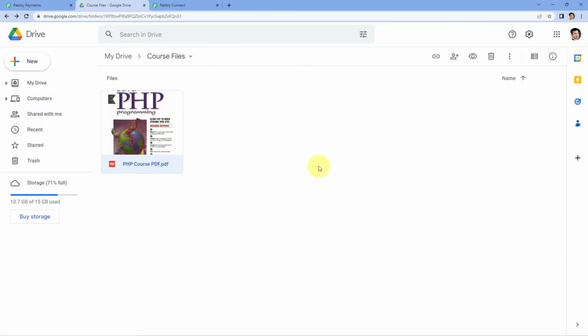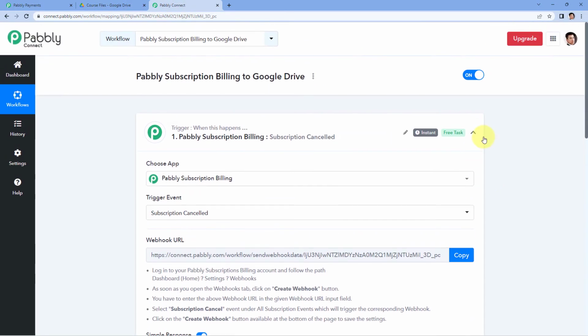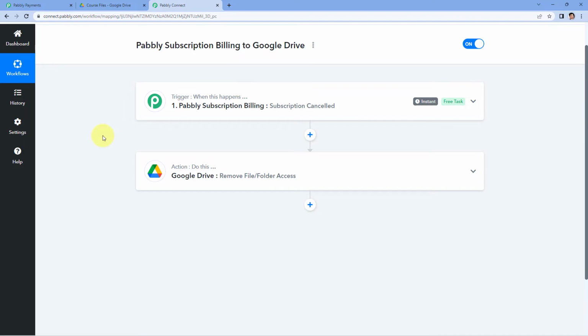So in this way, guys, you can see that the automation workflow which we have created is working perfectly fine. Now, every time a new subscription is cancelled in our Pabbly Subscription Billing account, automatically the access to the file or the folder in our Google Drive from that particular customer or user is also removed using this automation. So guys, after setting up this automation, let's test this automation once in real time.